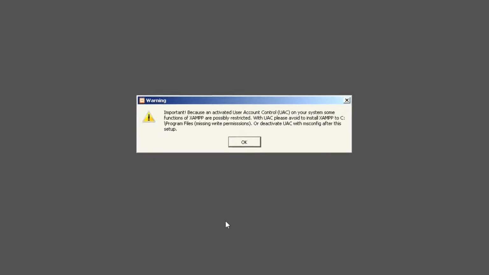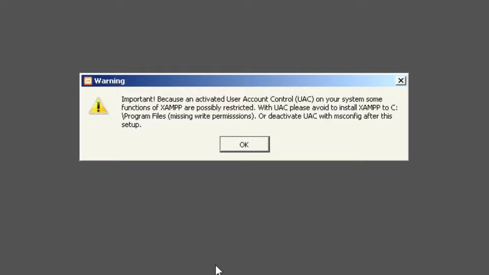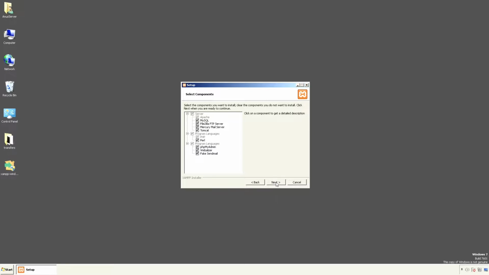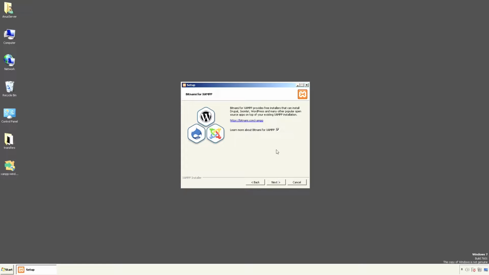There's a very useful warning message about UAC. I'm not sure why people would still have that enabled, but some people do. Select everything, install it any way you want. Root of your C drive is fine. You can uncheck this bitnami crap. It'll take a while to install.